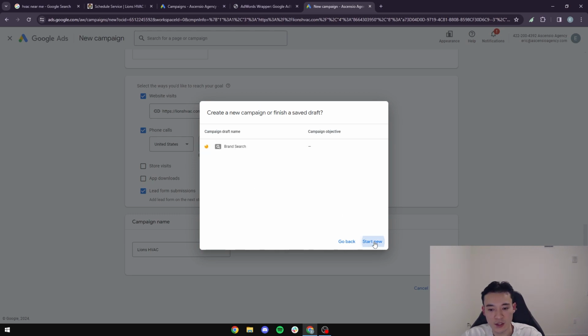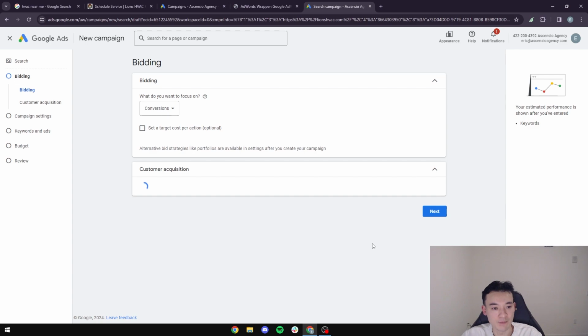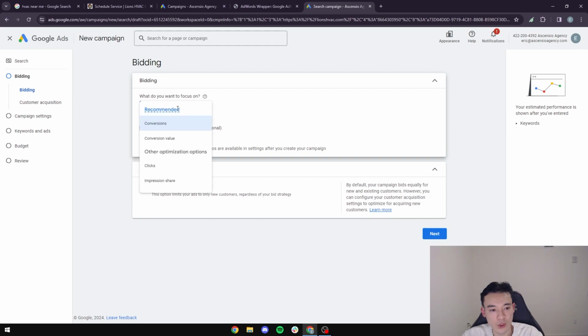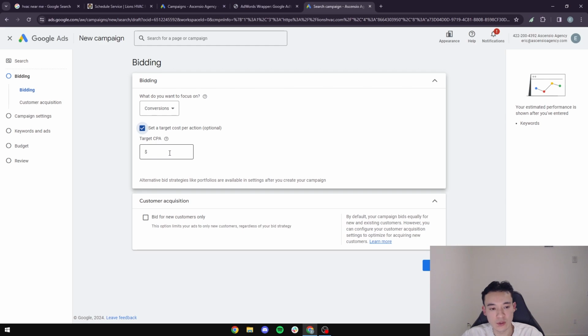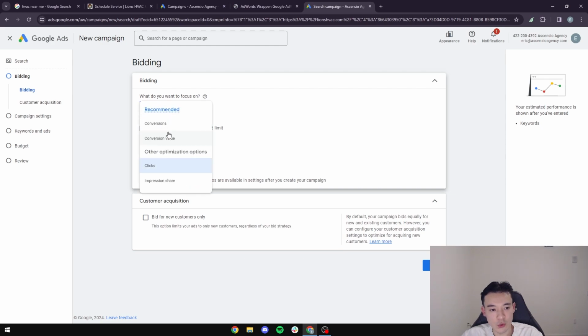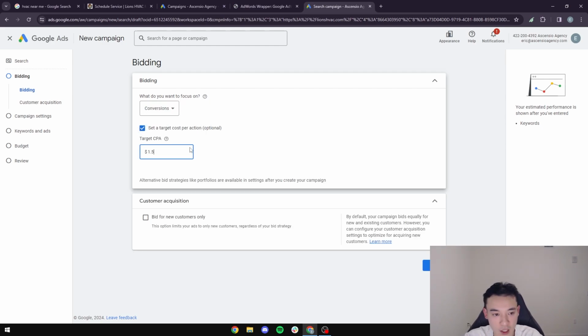We're going to press start new as the brand search. Okay. So now the next stage here is really simple. For the bidding, we're not going to select conversion value, clicks, or impression share. The major thing is we want to select conversions. We want to make sure that we set a target cost per action. The reason why we do this is because we want to make sure that our cost per acquisition is around $1.50. That way we're not spending too much when someone clicks on your ad from here moving forward. That's the biggest goal here.